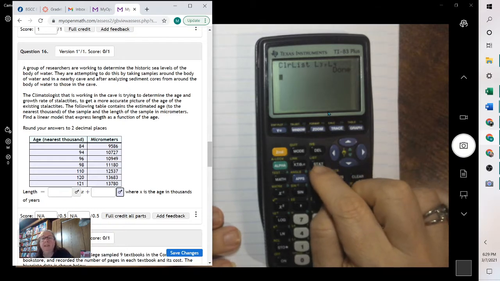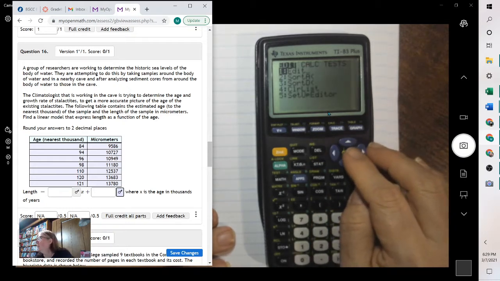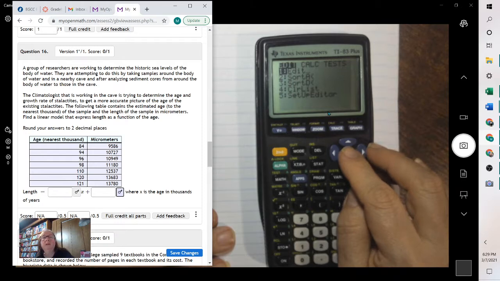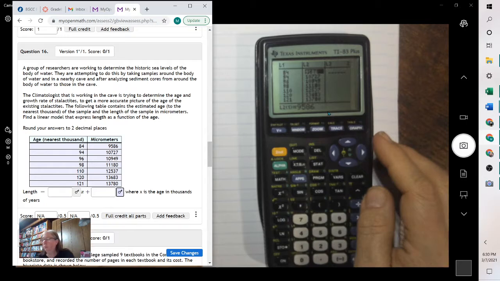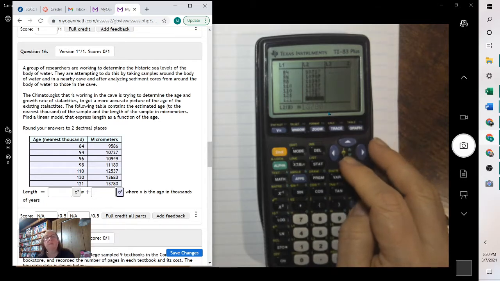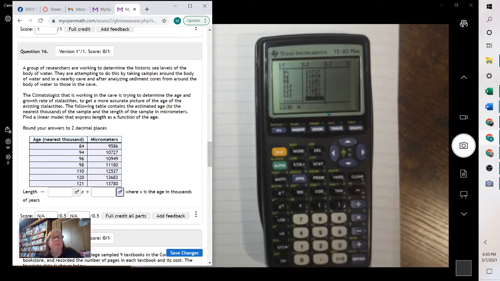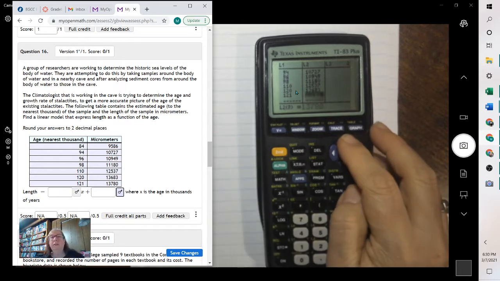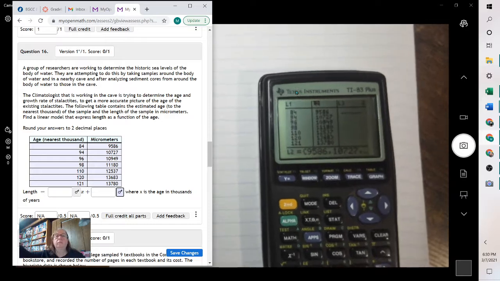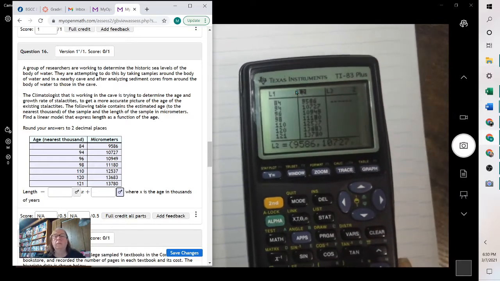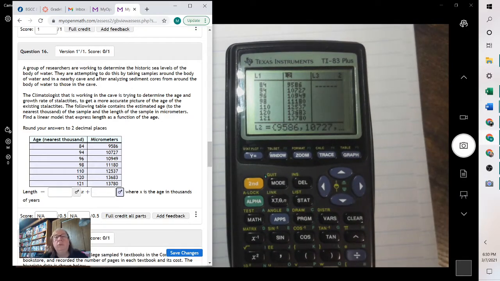Then if you go back into Stat and go over to Edit and hit Enter, you can type your values. I typed these ones in already: 84, 94, 96, 98, and so on. They're all in there. Once you have them, you hit Second and Quit.